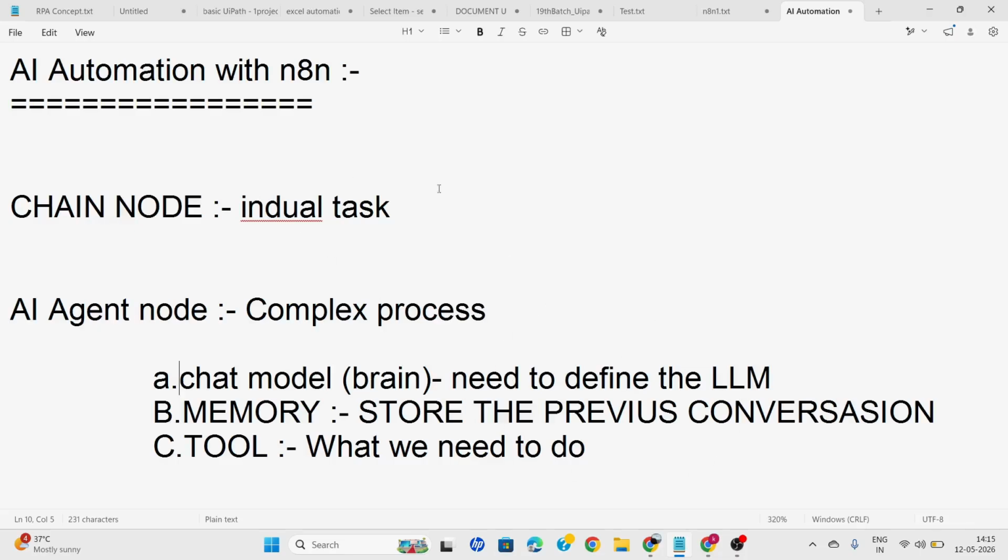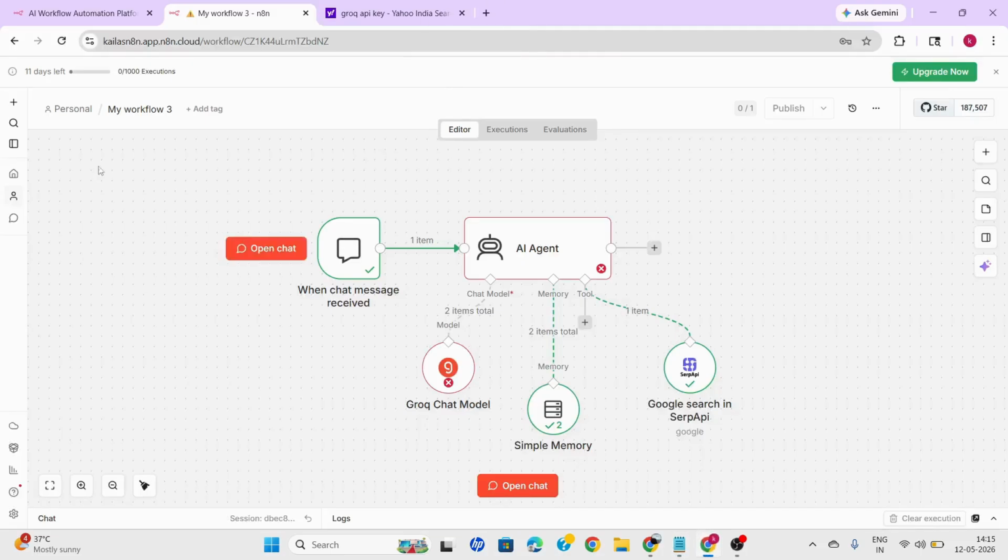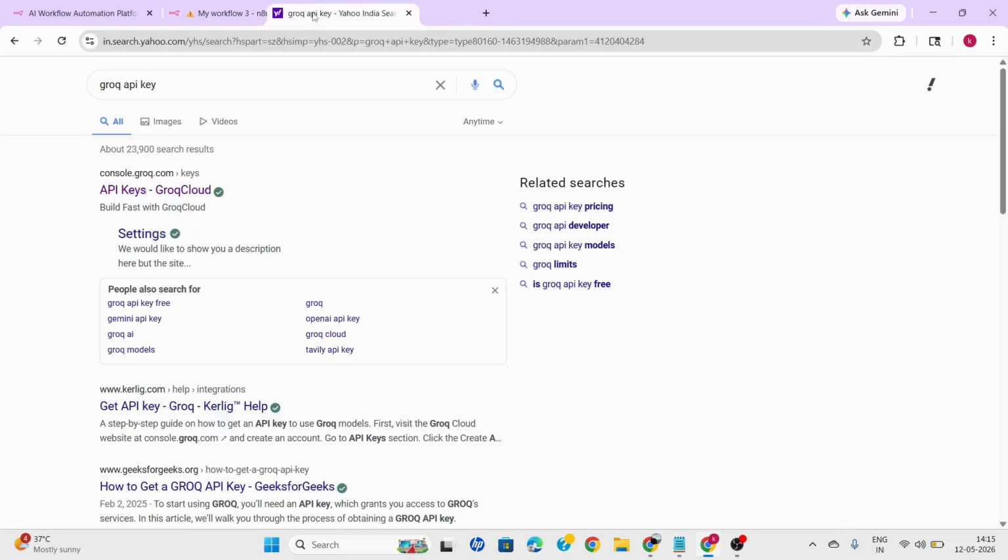So let's see. First of all, I'm going to show you the chain model. I'm going to open n8n. This is my n8n, and I'm going to reopen a new workflow.